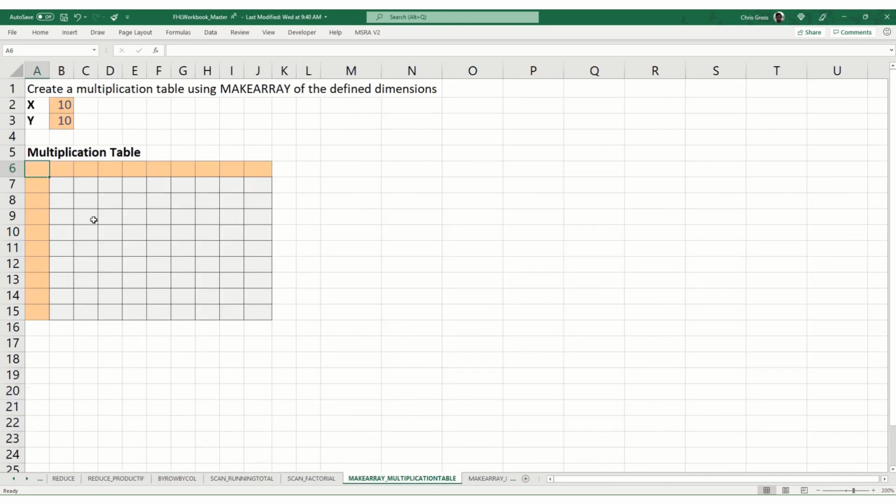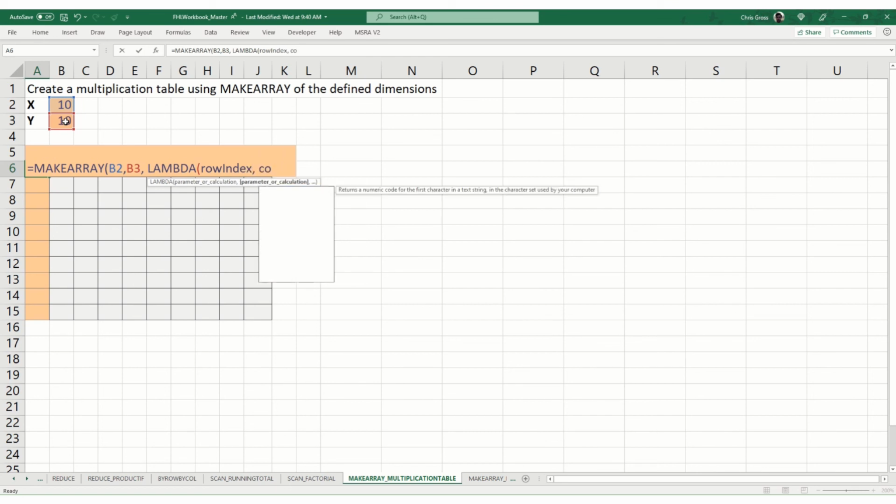The last function that I have on my list to talk about today is makeArray. Now, hopefully the term makeArray is self-explanatory, but if it isn't, what it does is it takes in 2 arguments, in this case rows and columns, and it uses that to create an array of those dimensions. And the way that the lambda works in this case is it also takes 2 parameters. It takes a row index, and it also takes a column index.